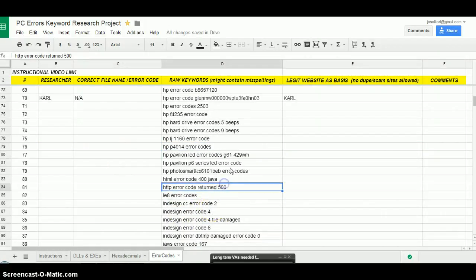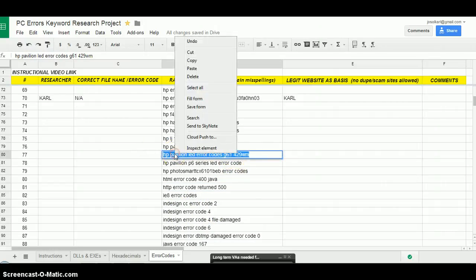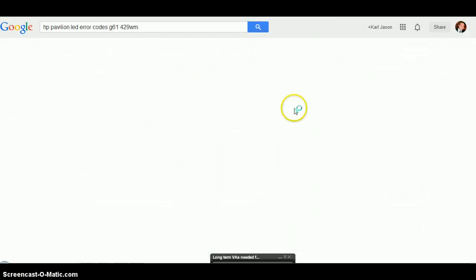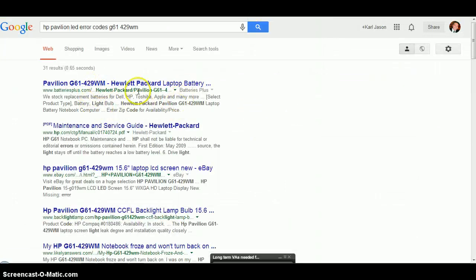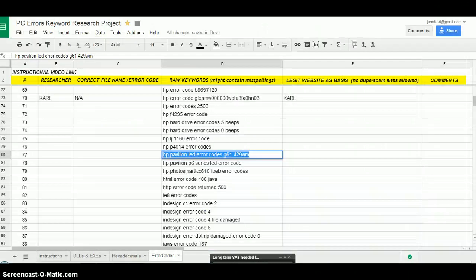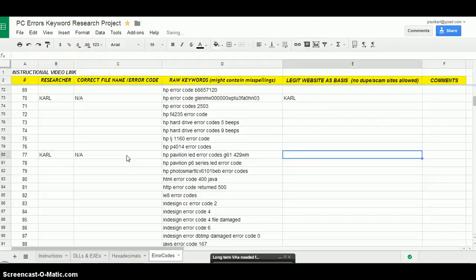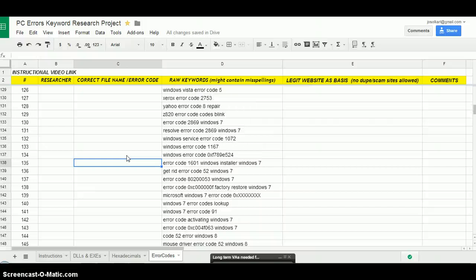Alright, this one contains numerals, but I suspect that this is just a module of our laptop. The G62149WM is a module of a laptop. So this would also be a not applicable error. Of course, we don't put the website because there is no specific error code on it.